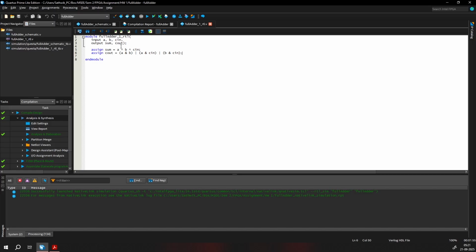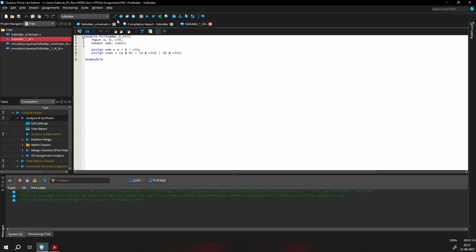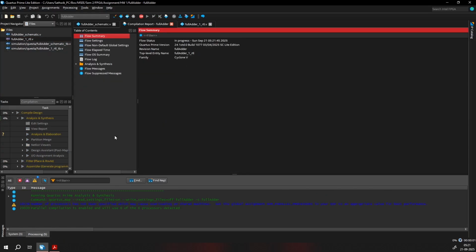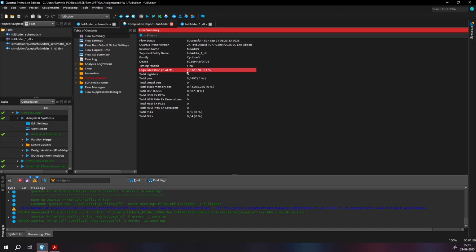So again we'll have to follow the same steps, compile the design and generate the simulation tool. So for that we'll set this as the top level entry, run the compilation. Again this will go through the same compilation process and generate the report for us. Okay, so the compilation of RTL code has been completed and we can see that there are two ALMs being consumed and there are 5 pins being dedicated to this design, which remains the same for both the schematic design and the RTL design.